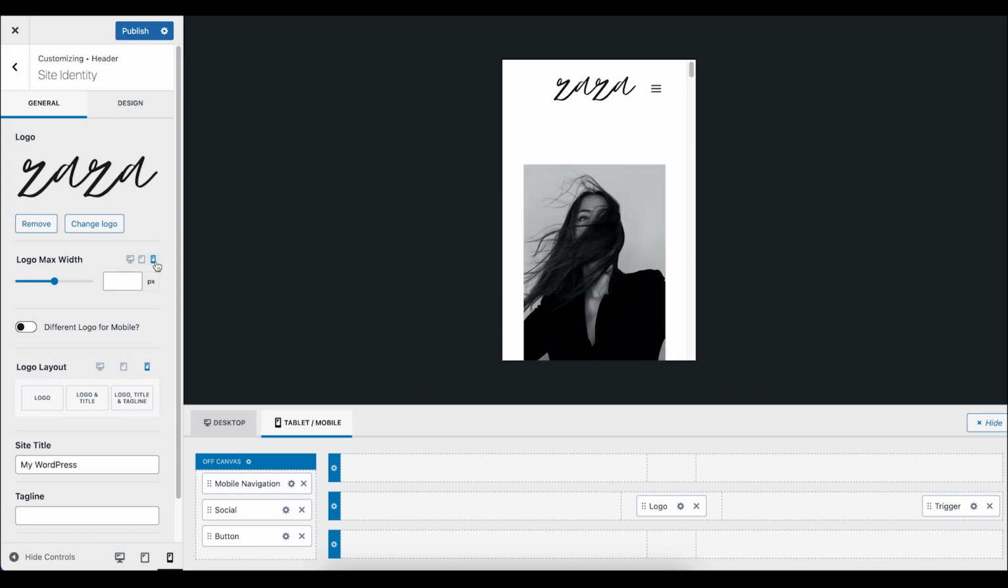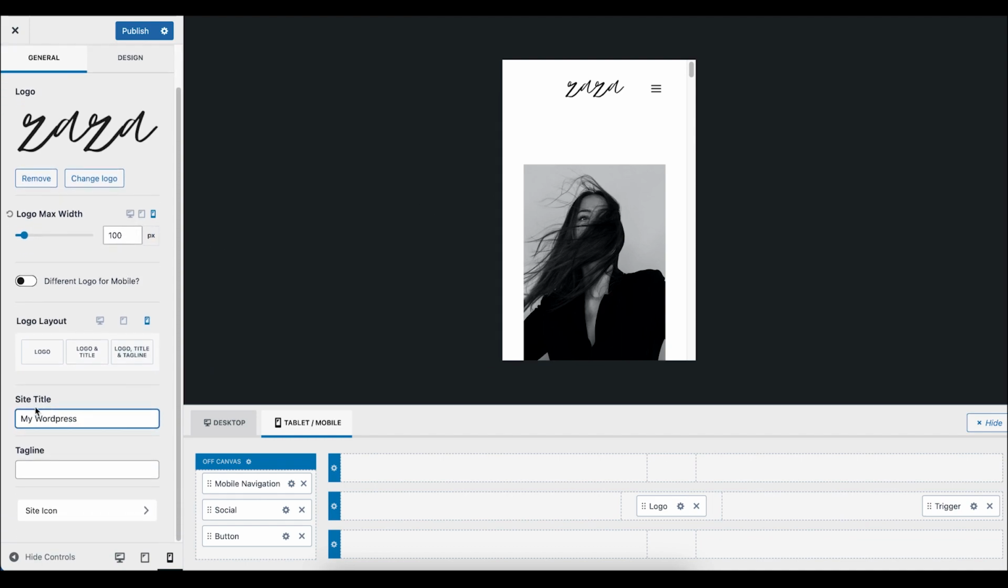And we can also change it on our mobile breakpoint. So if we wanted it to be even smaller, maybe 100 pixels on mobile, that's where we would do that. We can scroll down and we'll see site title, and by default it is My WordPress. So you're going to want to back out of this and change it to the name of your blog or business or website.